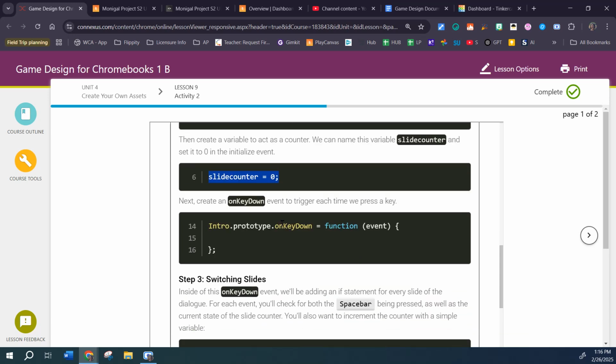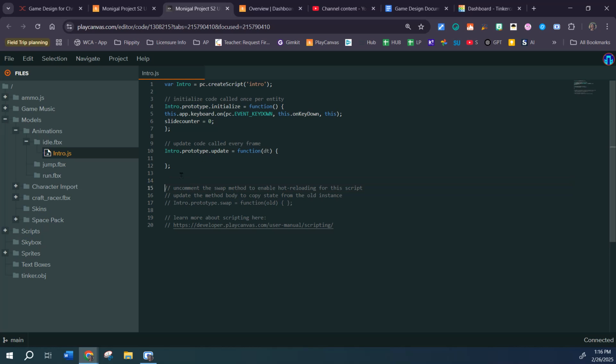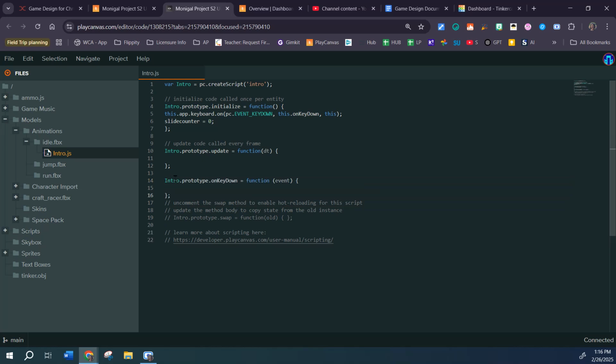Now we're going to do a key down event to trigger every time we press a key. Keep in mind, sometimes there's extra curly brackets and semicolons, so we'll make sure that the syntax is correct. So we're going to copy that. It says line 14. Let's take a look and see if that's really where it's going to go. I'm a little worried about that extra bracket there, but let's do that at line 14. All right, we've got our key down event set up right here.